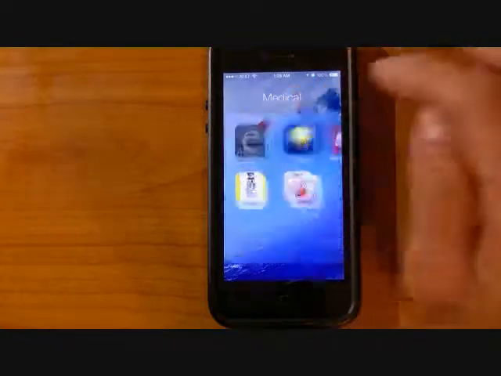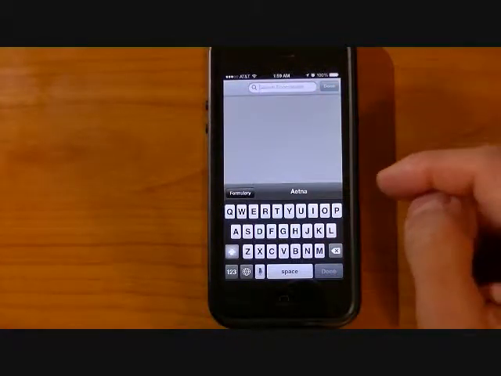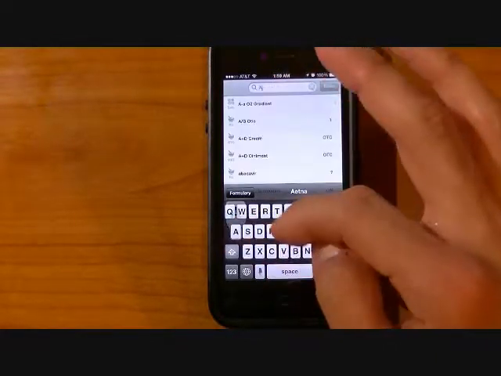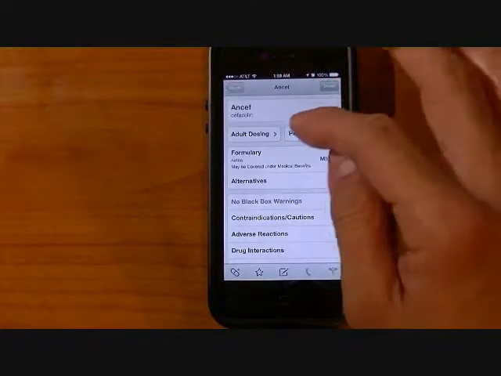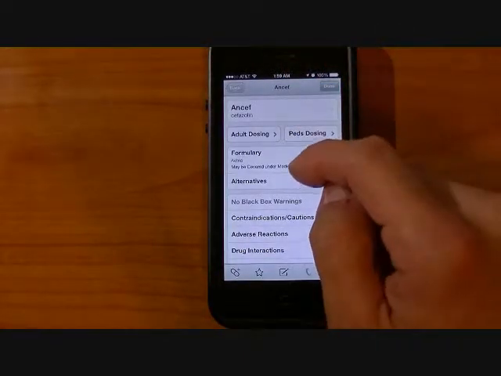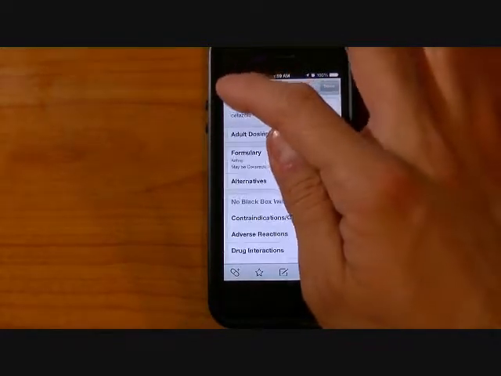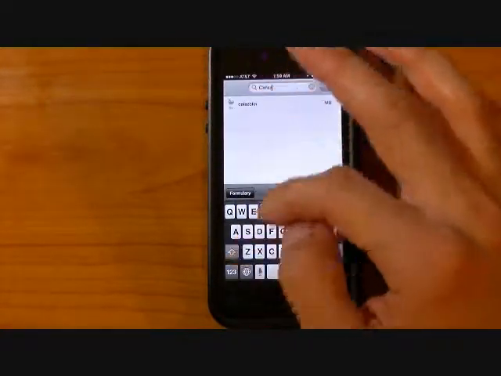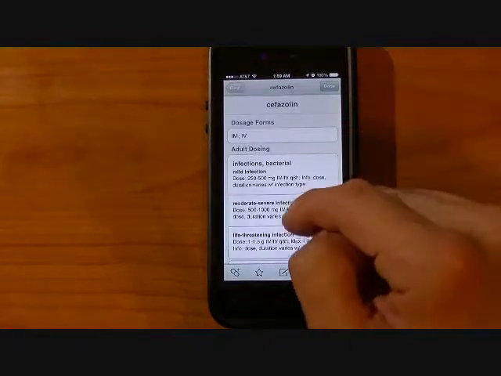First one I recommend for free is the Epocrates app. This is great just for looking up pretty much any medication. We'll start out and just type in a med here. Ancef, cefazolin, gives you lots of information about the medication. I guess for the dosing, it actually wants me to do cefazolin. There, we get the dosing.